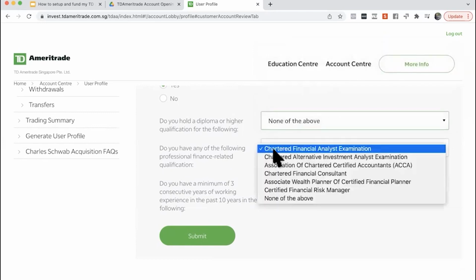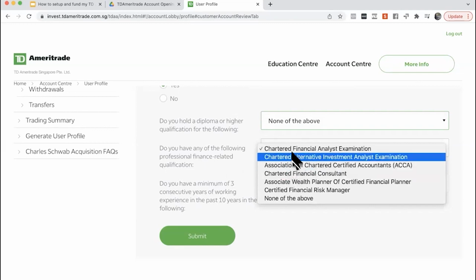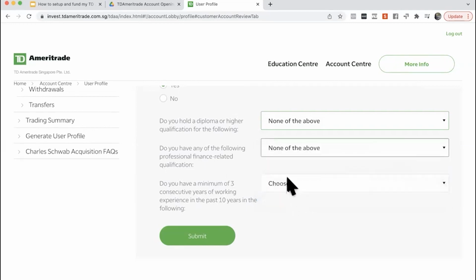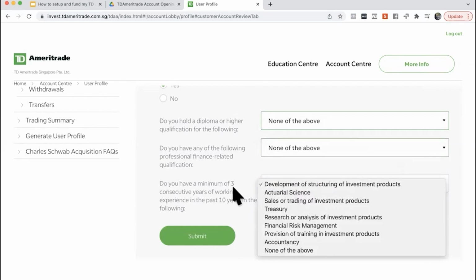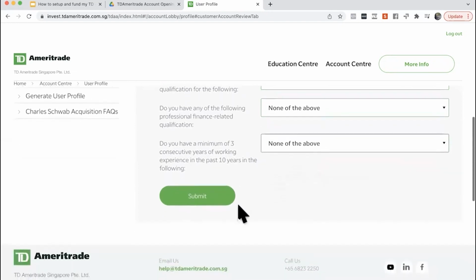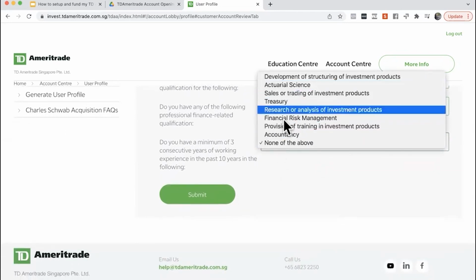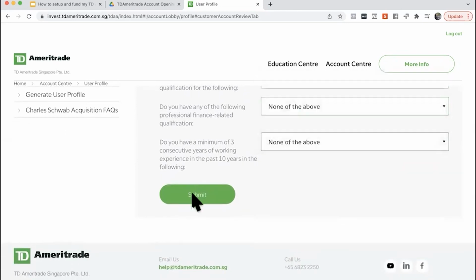Okay, and do you have financial related qualifications? Do you have ACCA or CFA, things like that? For us, I will put no. And do you have a minimum of 3 years consecutive working in the last couple of years in the industry? Then for us, we will say no. But please go and read carefully. Okay, so we'll submit it.